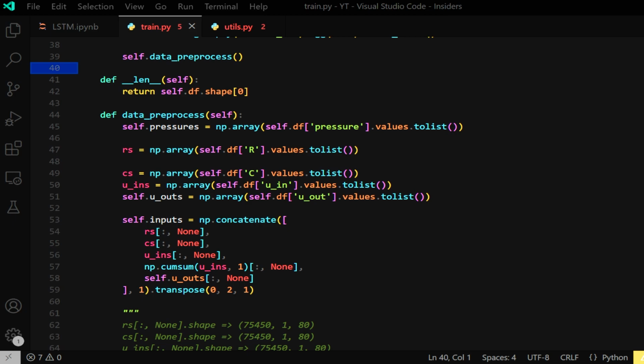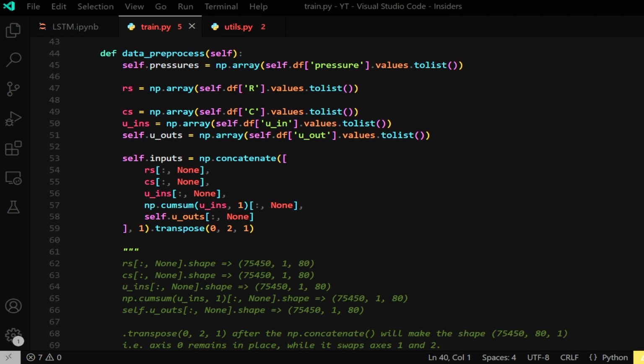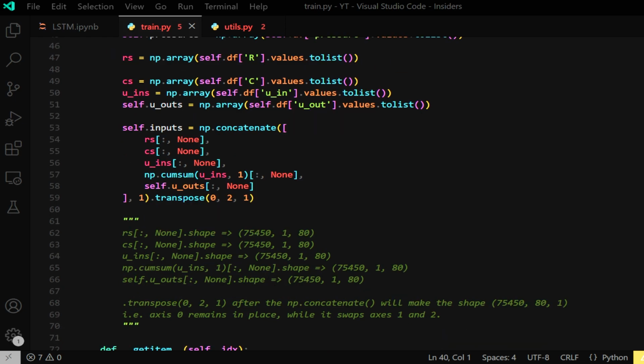Exactly the same thing I'm doing with CS and UINs, and then within this concatenation, I am adding one extra dimension with this None keyword. And np.concatenate, this function right here, is used to concatenate the reshaped arrays along axis 1. The input to this is a list containing the reshaped arrays from the previous step. The result is a new NumPy array, after the concatenation, with the same number of rows as the input arrays and columns corresponding to the concatenated arrays.